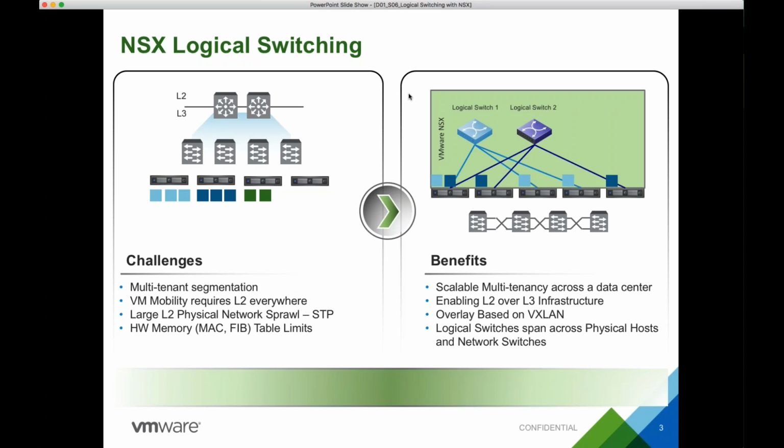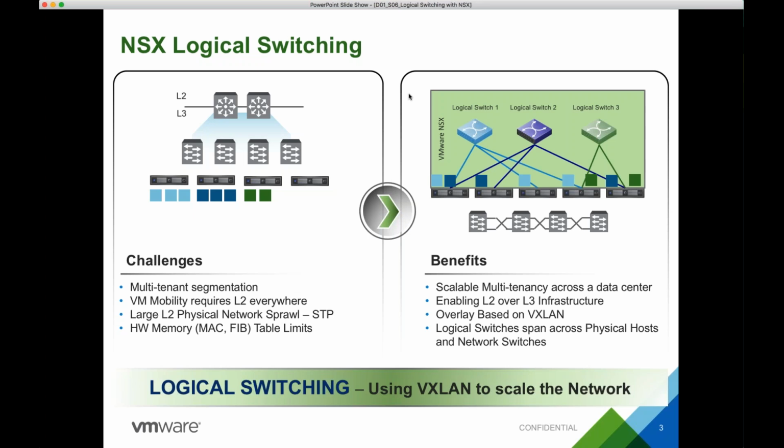So NSX can solve for some of these issues, and really it's not some huge crazy issue that everybody should be jumping over the fence for, but they are design decisions that you have to make, and with VXLAN and layer 2 in NSX, we're trying to make that a little easier. So we get scalable multi-tenancy across data centers, because we're distributing switching to all of the different hosts, we're able to spread out a little bit more than if you were to take a standard L2 network. Enabling L2 over L3.